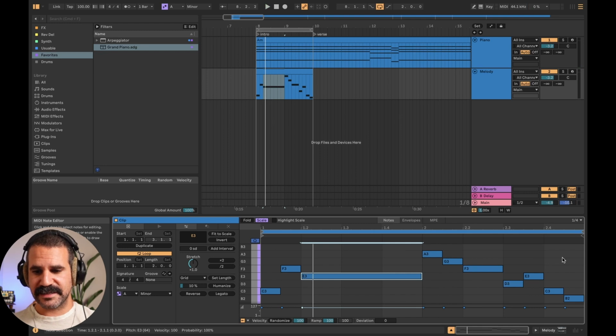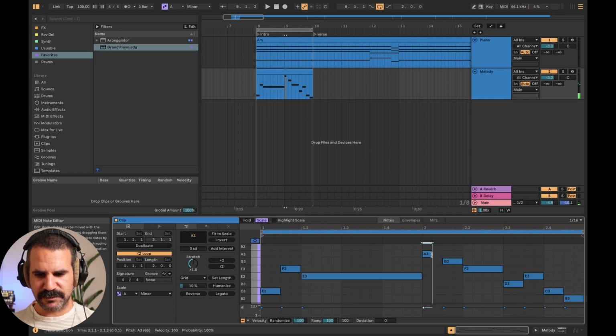I can also add 16 notes. I change the subdivision with Command 1. And then let's make this one shorter and add another note here. Another note here. I'll make this one shorter and I'll add another note here. Let's listen. I want another note here. 1/8 long.